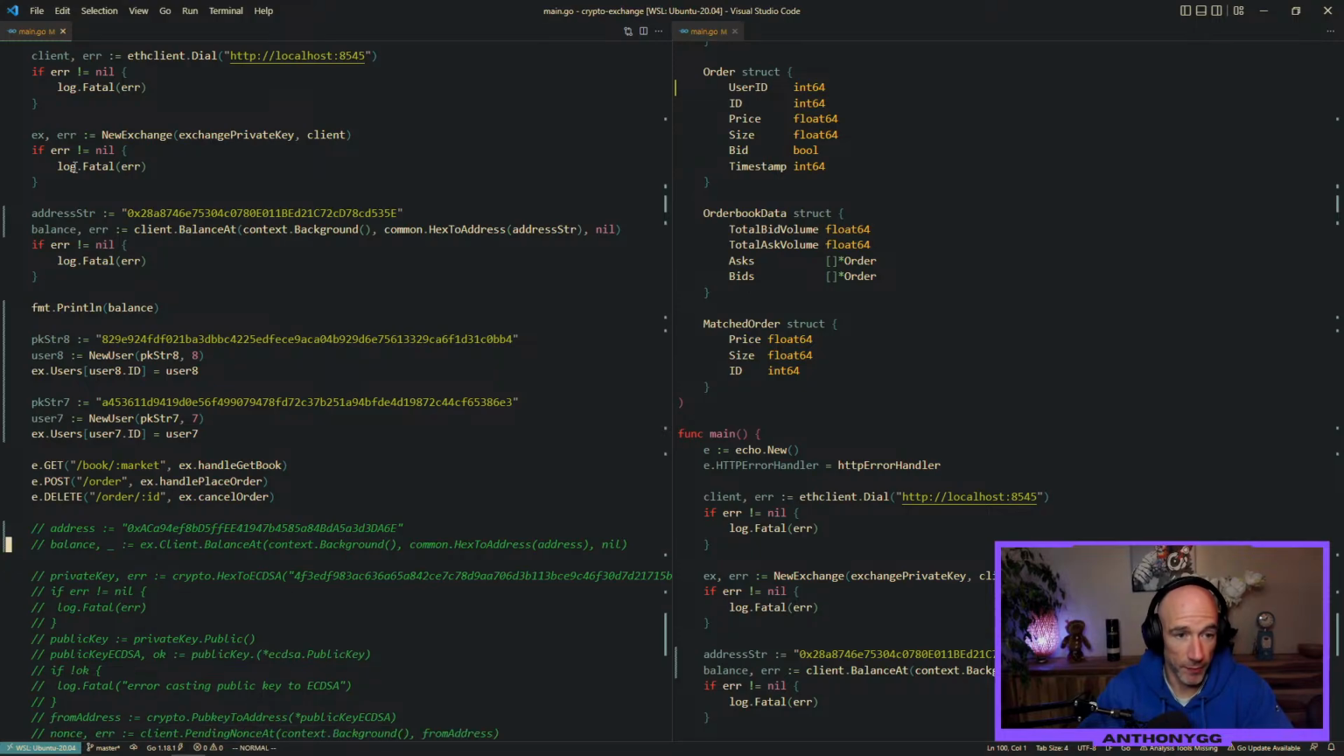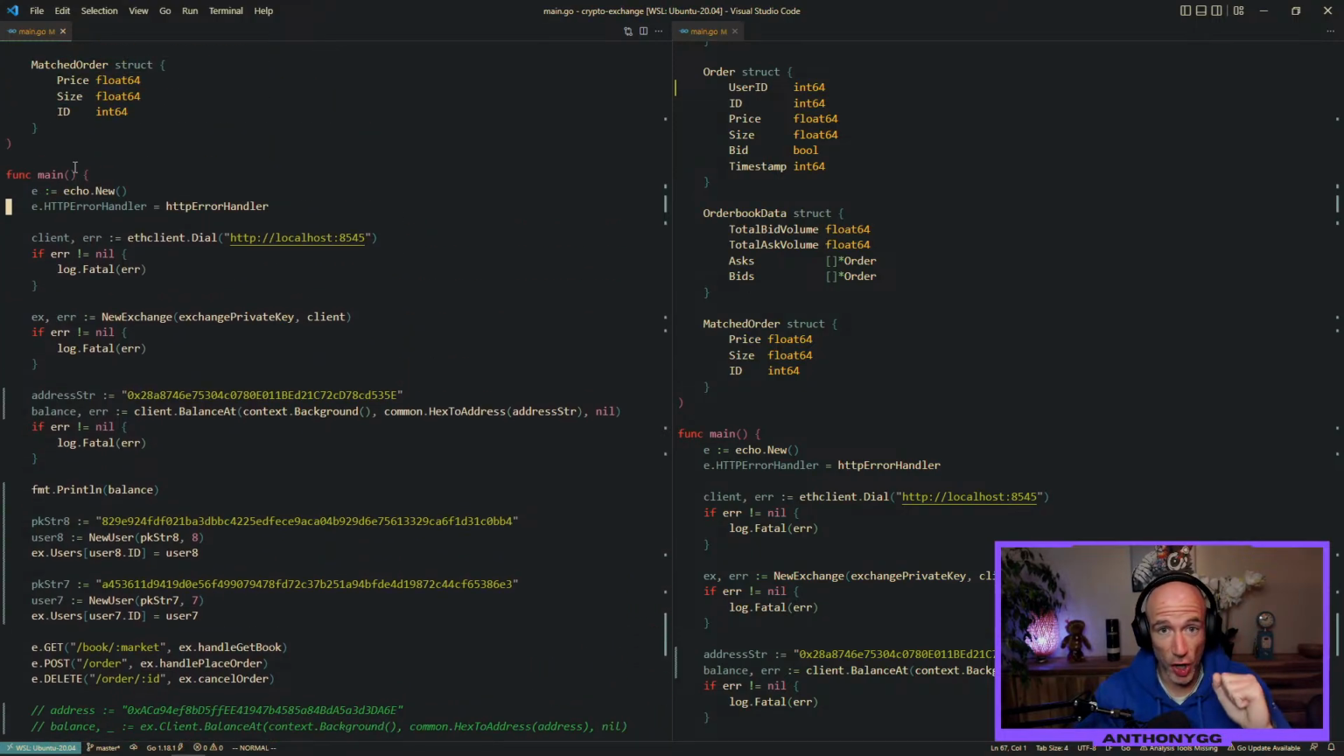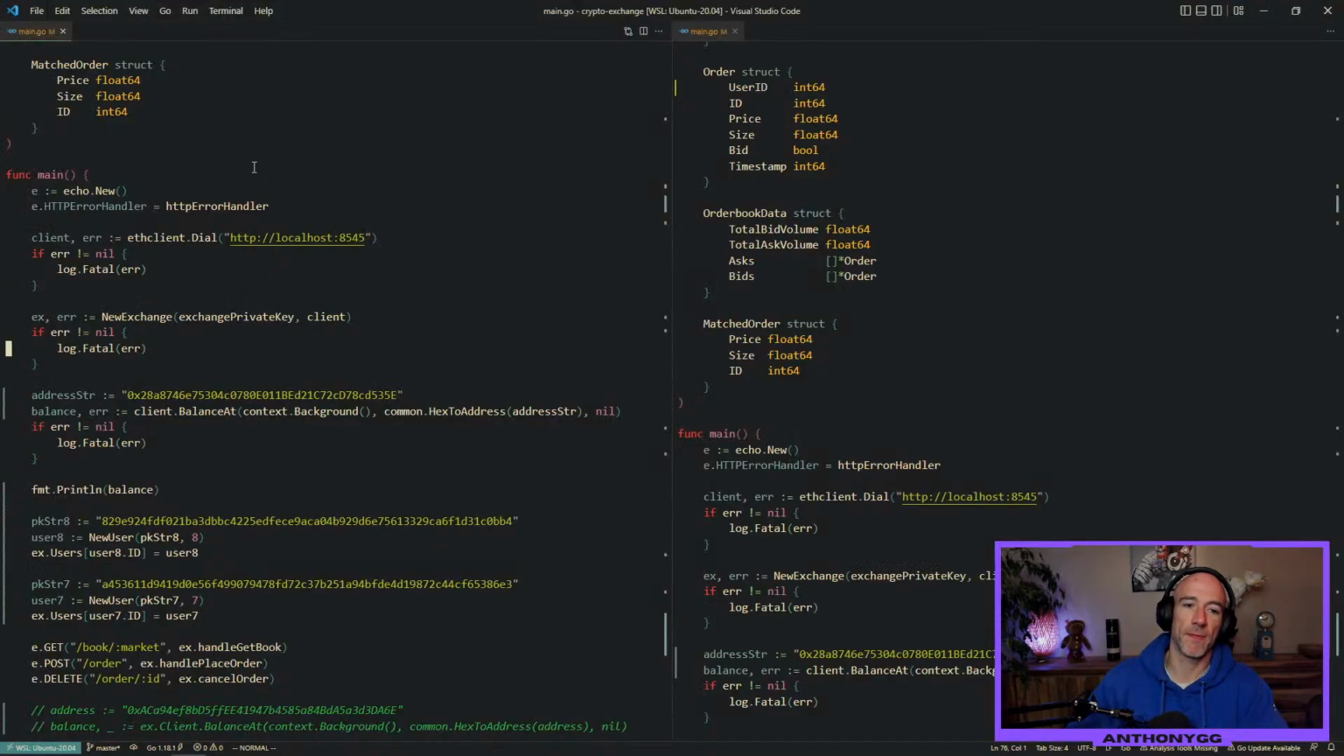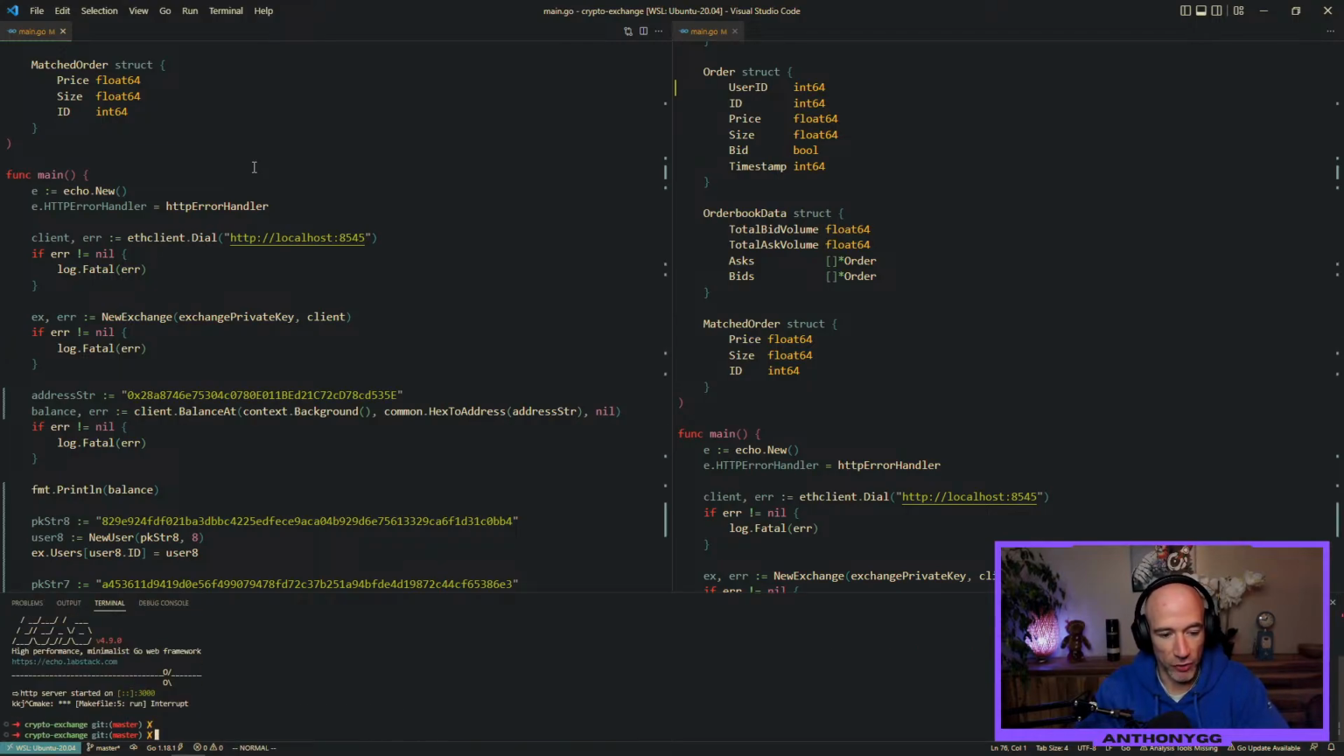So if we did our job right, if the code is working, I just need to reboot the system and it will get the balance of user 7. Because I copied this, this is the private key of user 7. This is the address of user 7 on our own private Ethereum blockchain. So let's do this.